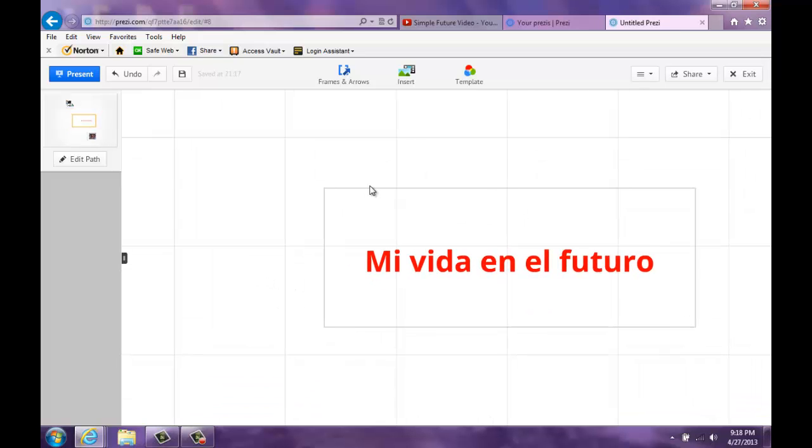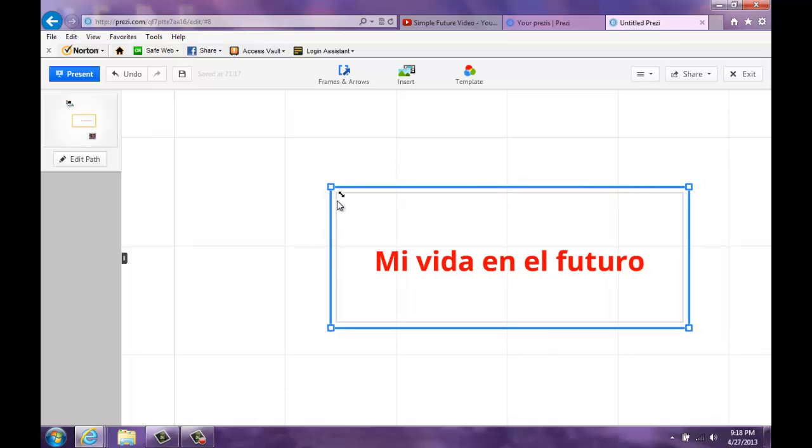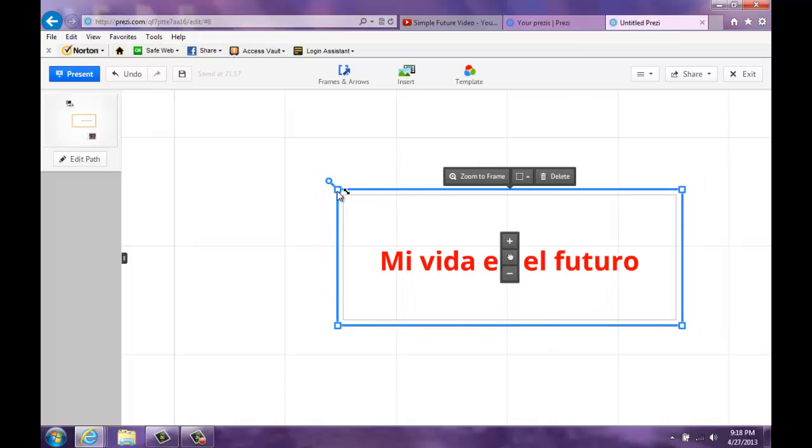Now, when you have your frames, you want to try and get your frames nice and tight around your title or around your pictures, because the wider it ends up being, the smaller your font ends up looking, or your picture ends up looking in the frame when you go to do your path.